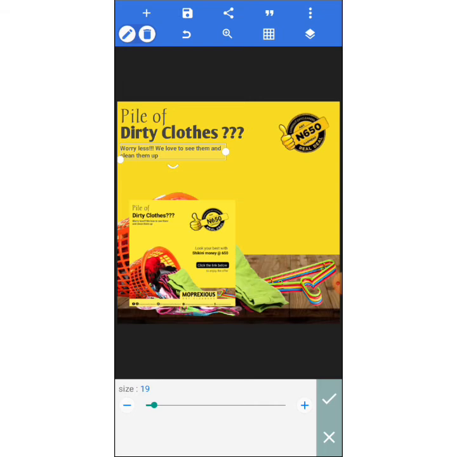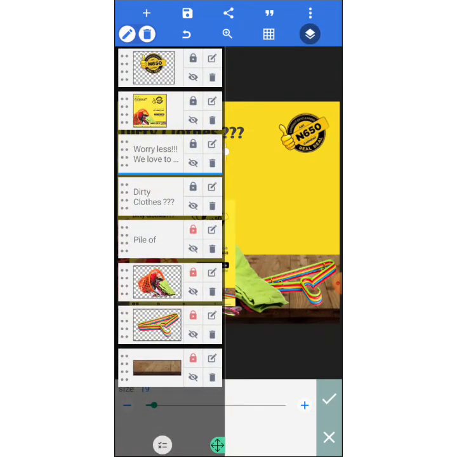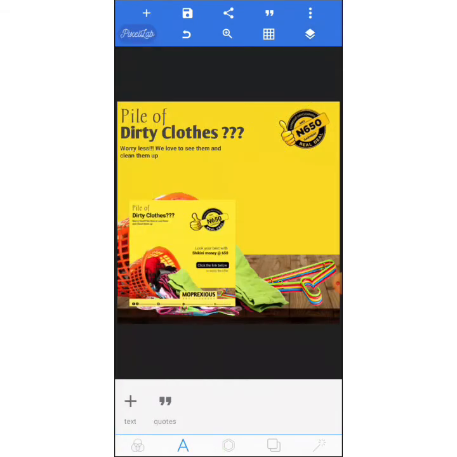Yes. Now pin them again. Pin them again, worry less and dirty clothes. Now we have to pin this our price tag logo or price tag image also. Pin. Yes, pin. Then go back. See, none of the images can move now. None can move.